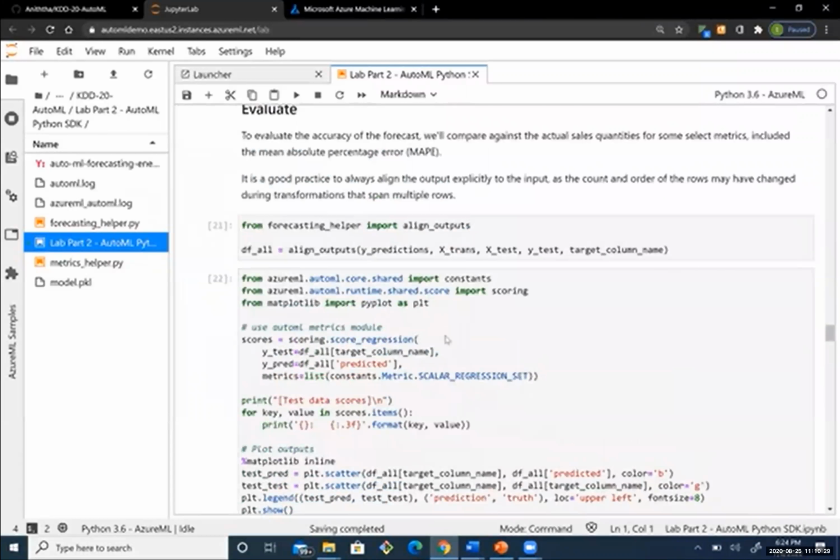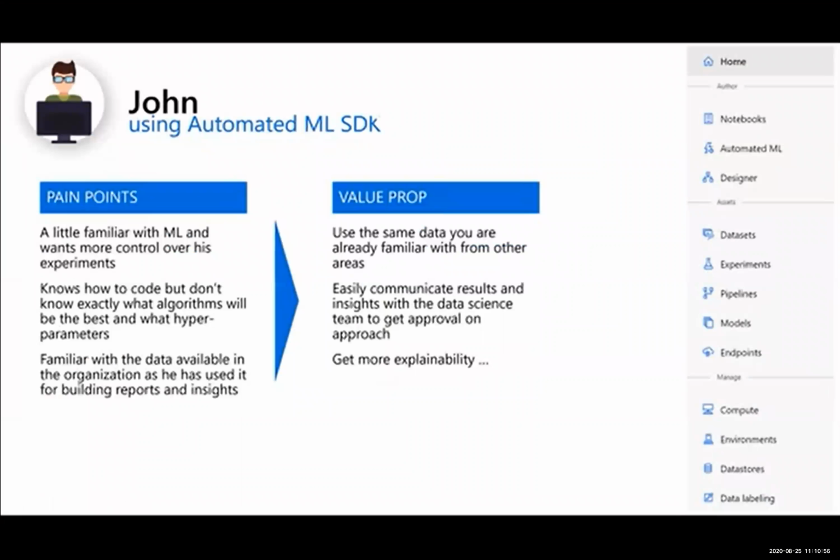I'm going to jump to our PowerPoint here, and I want to revisit John. John, if you remember, was the persona that we were previously discussing. We saw that John had some familiarity with machine learning, but he wanted more control over his experiments. We also learned that John knows how to code, but he didn't really know exactly what algorithms will be best and what hyperparameters to choose and to tune.